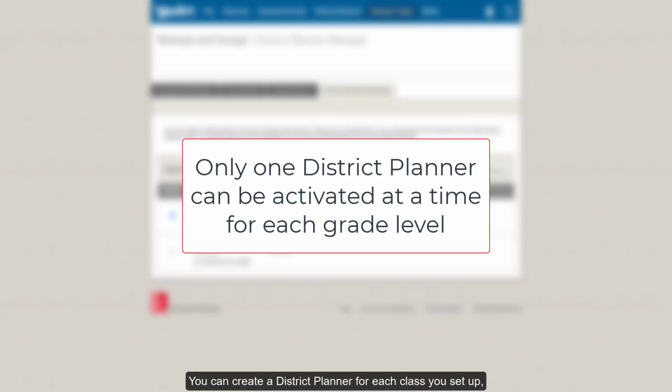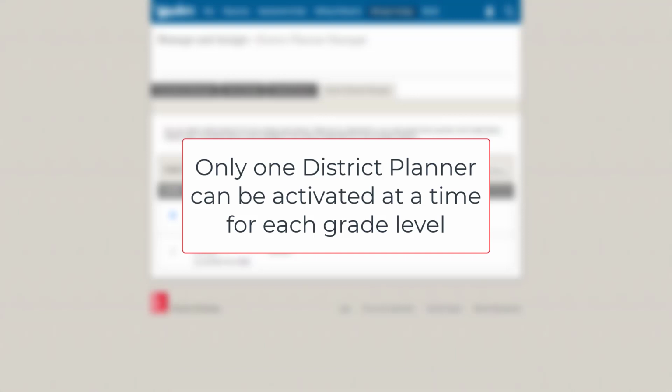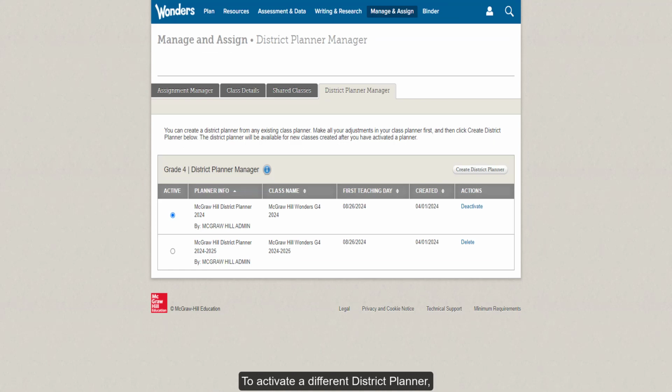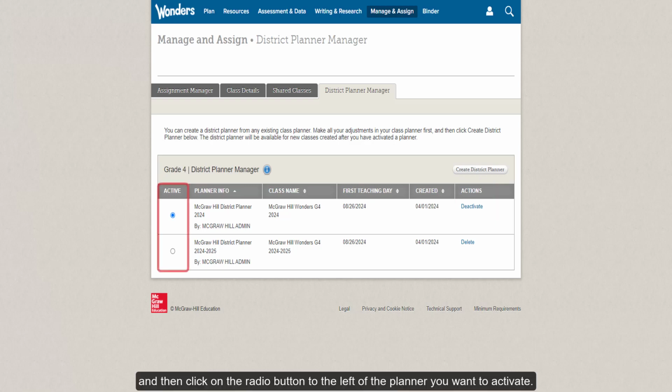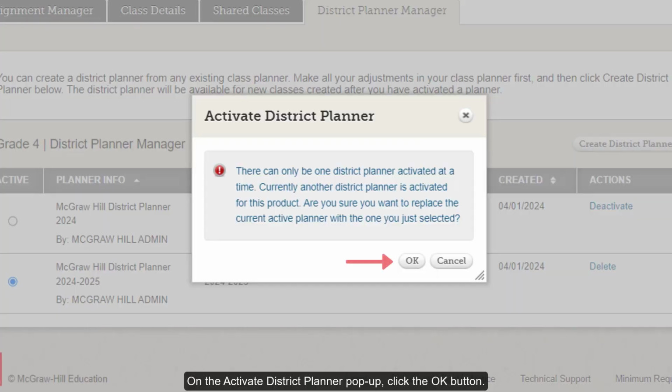You can create a district planner for each class you set up. However, you can only have one active district planner at a time, no matter how many classes you've created for that grade level. To activate a different district planner, you can deactivate the current planner first by clicking on the Deactivate link to the right of the planner. Click OK on the pop-up, and then click on the radio button to the left of the planner you want to activate. You can also just click on the radio button to the left of the desired planner. On the Activate District Planner pop-up, click the OK button.